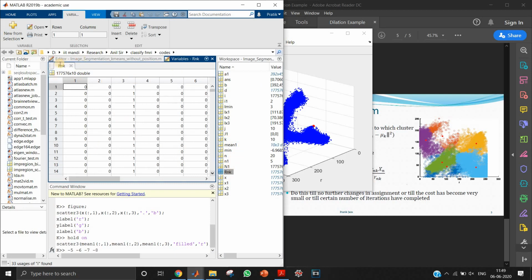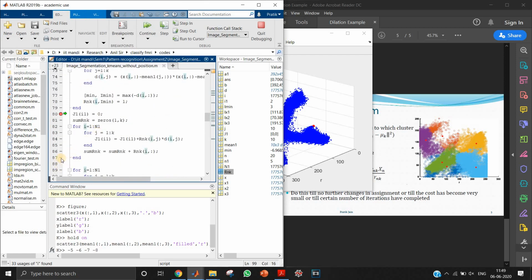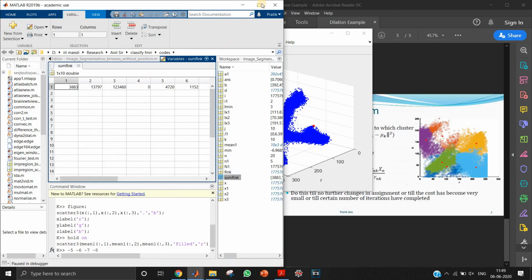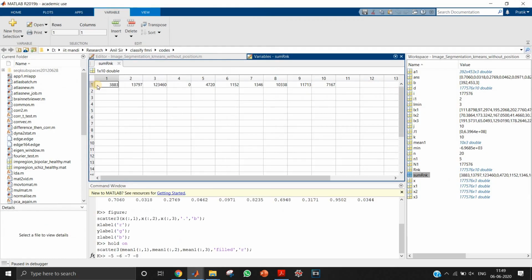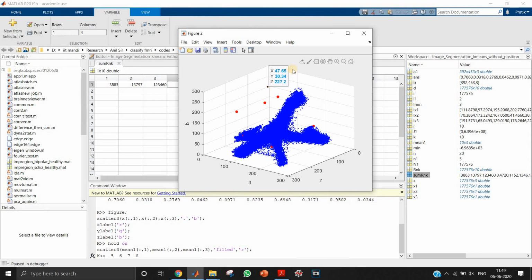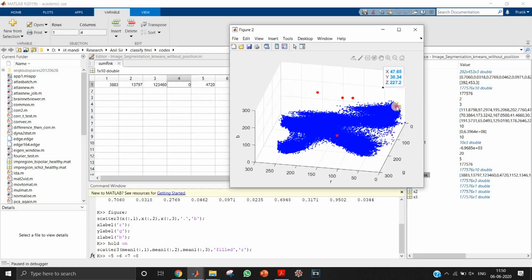Say the sum RNK, I guess the sum RNK is not done yet, so let me first show you. If suppose there is such a case over here, you can see this particular thing. This sum RNK is basically telling you how many pixels are allocated to that particular mean. So 3883 pixels are allocated to the first mean, and these many pixels are allocated to the second mean. Over here you can see there are 0 pixels allocated to the fourth mean, which is this particular mean that is very far. For this mean, there is no pixel allocated.